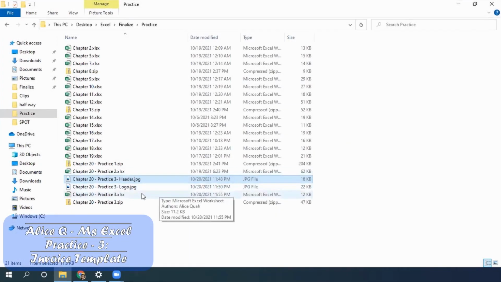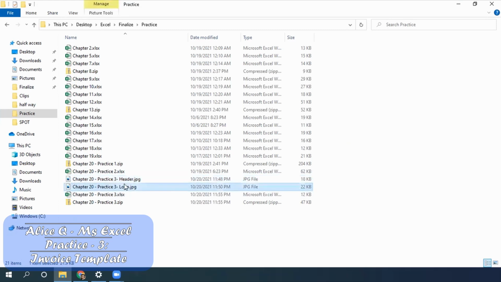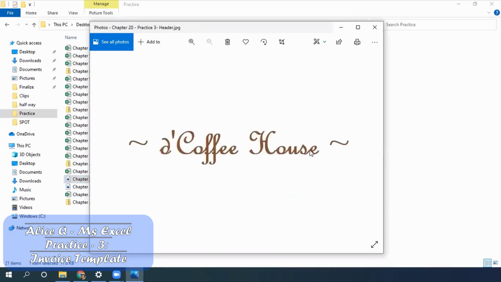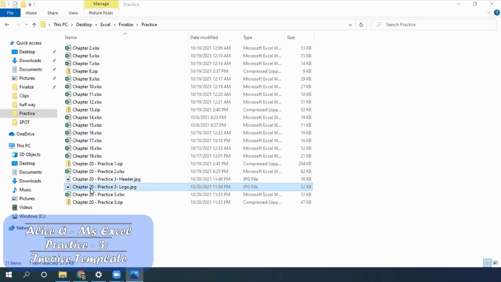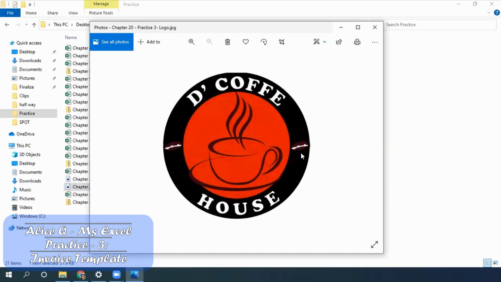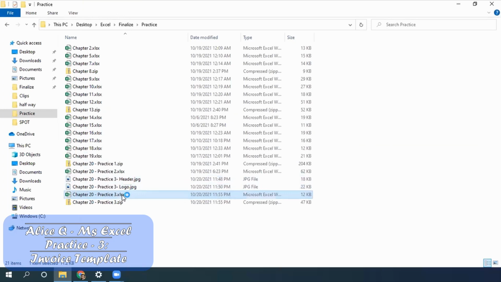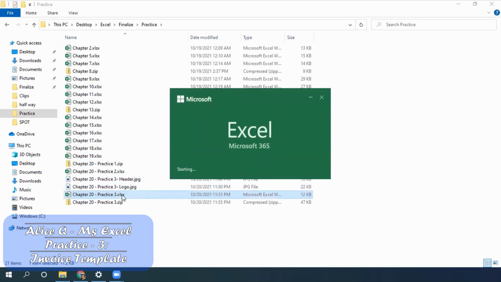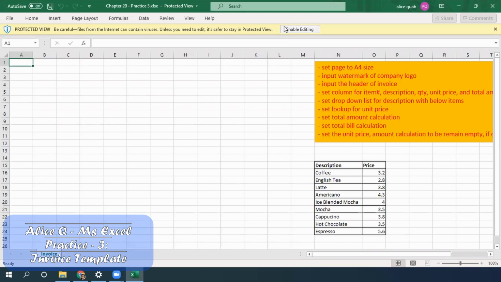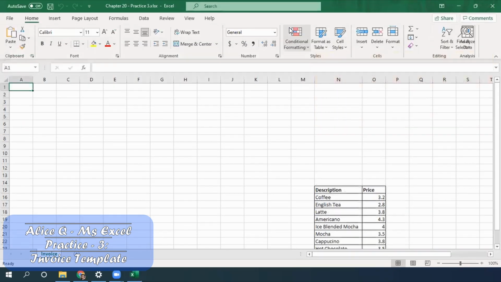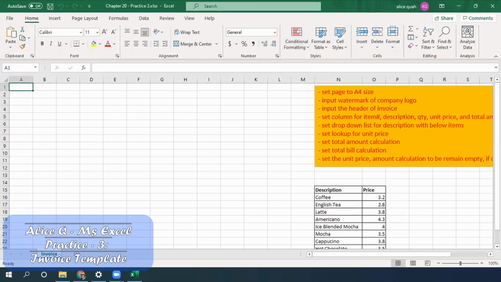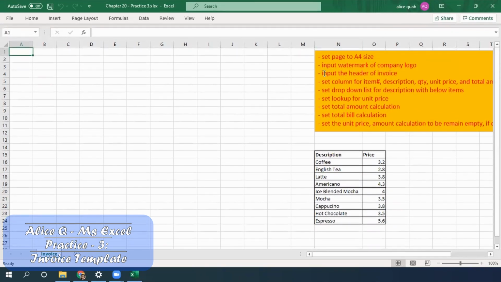In this practice, we are gonna create an invoice template from scratch. Let's say we have given the business name in a picture file, a logo in a picture file as well, and an empty worksheet. When we first open the worksheet, we will need to click on Enable Editing if the file has come from a reliable source before we can start the invoice creation.